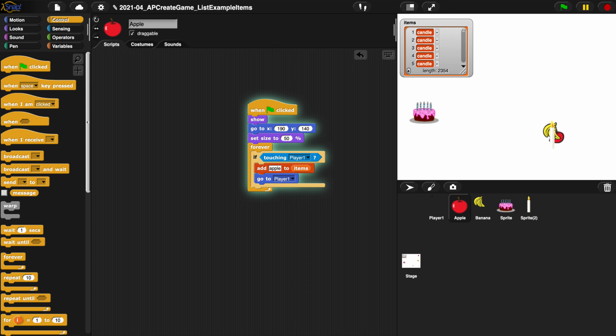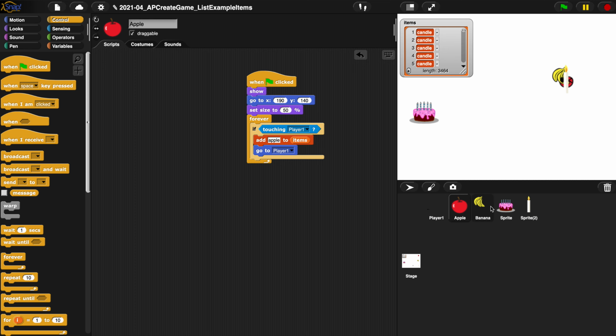But I have created a game where I'm carrying a bunch of stuff and it's following me around and it's adding it to my item list. Now, I wonder if we could drop an item. I'm going to figure that out in the next video.